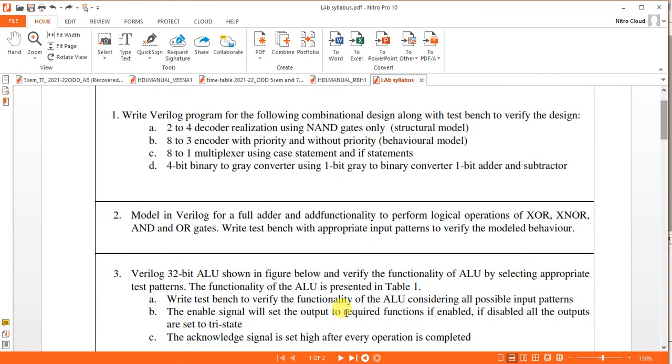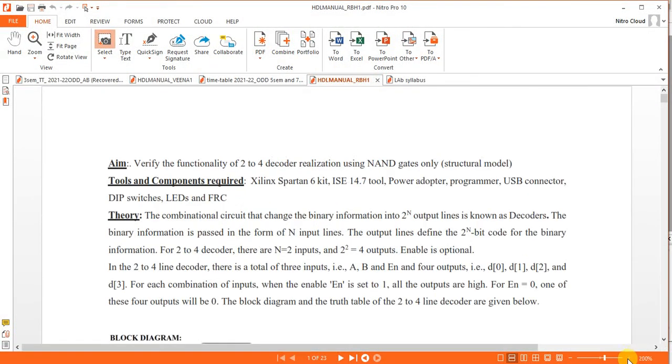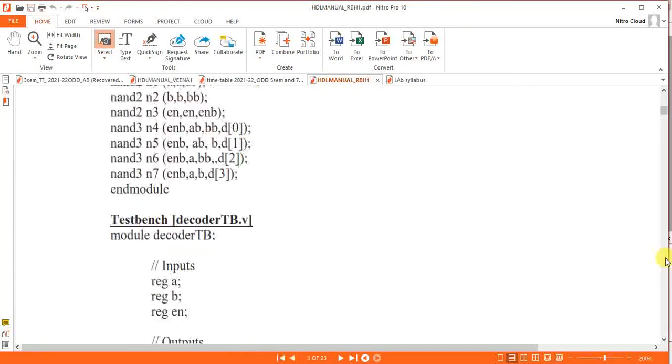Next experiment is to write a Verilog program to implement an 8 is to 1 multiplexer using case statement and if statement. So you have to write two programs for the 8 is to 1 MUX, one using case statement and one using if statement. I'll go to the program now.